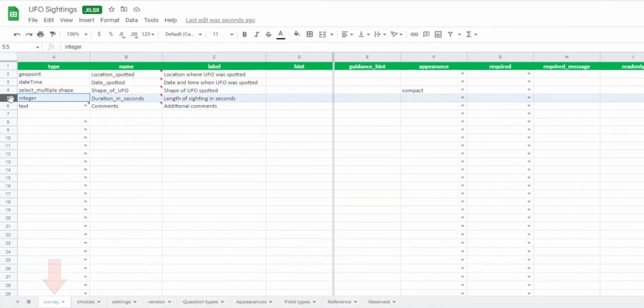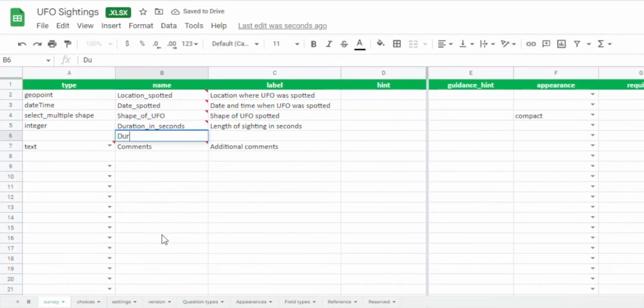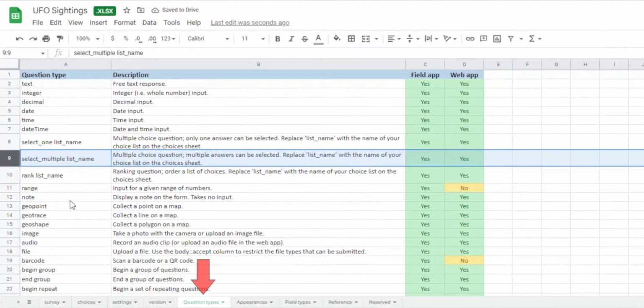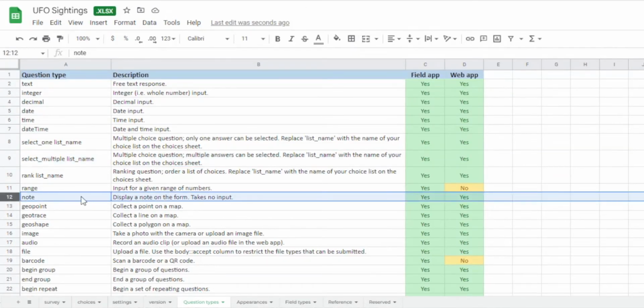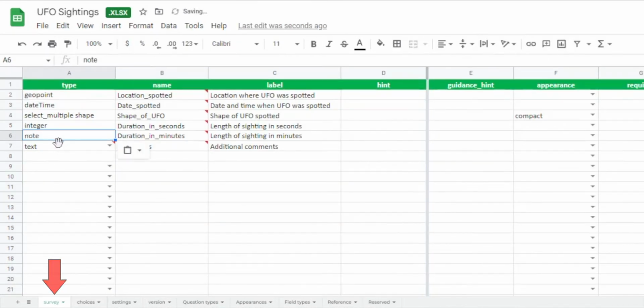So now let's go ahead and add a new row in here underneath our duration in seconds, and let's go ahead and build in an equation here. So let's go ahead and automatically calculate duration in minutes. So we will name this length of sighting in minutes. And we're going to make this question type a note. So essentially it's an equation that's happening behind the scenes, and this note question type will take no input, but it will still enable the output to be visible in the survey interface.